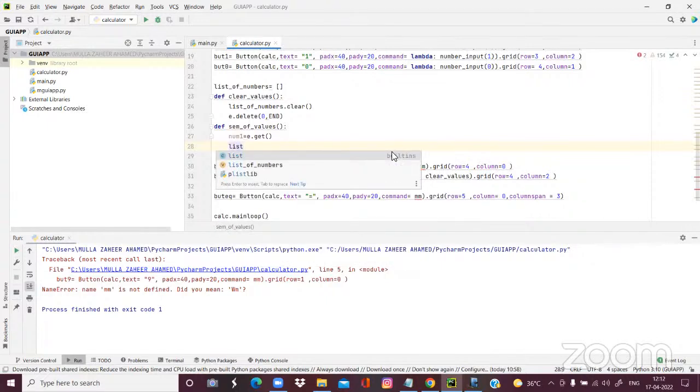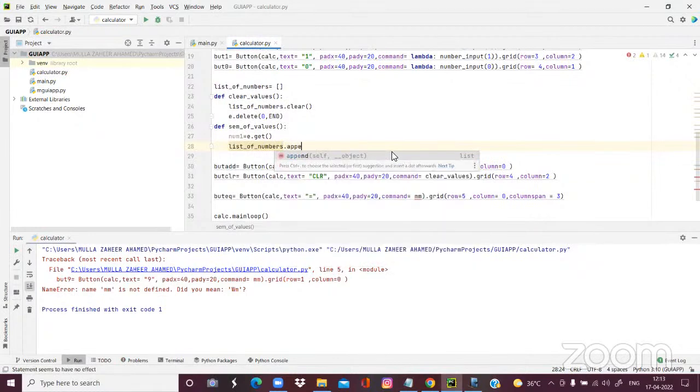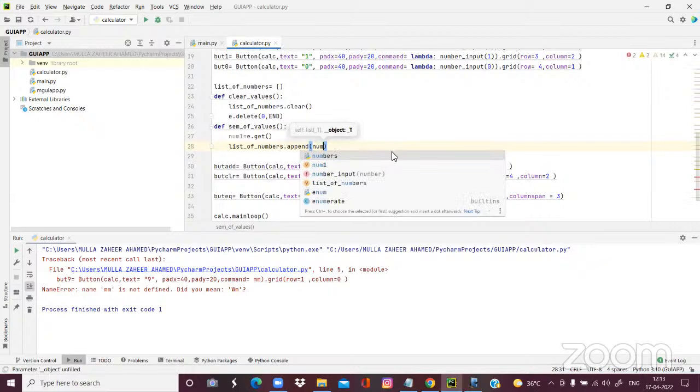So list of numbers means that when you press the plus symbol, the first value will be taken and stored into the list, and then you will ask for the next number. That's what you are doing here, list of numbers. So the same variable that we have taken, numbers dot append. You just have to add this number num1 to it.